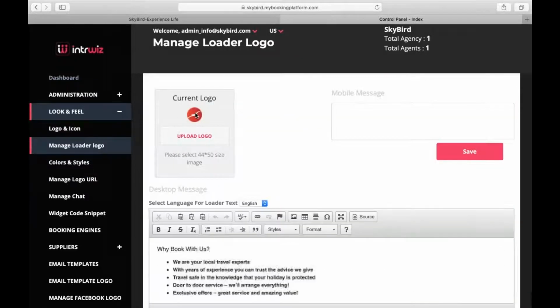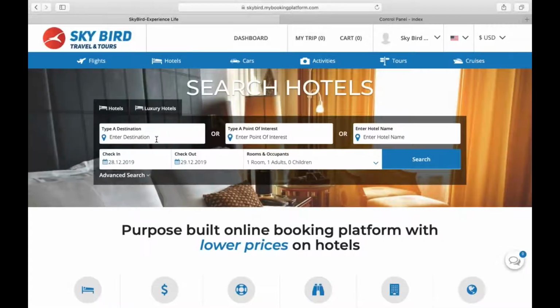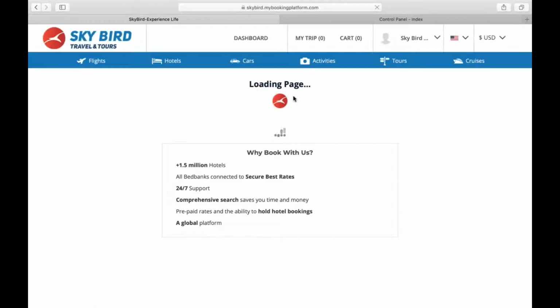The loader logo, this is the one that we have set up. So when you're doing a search on your site, the logo that will be displayed during that search is right here.